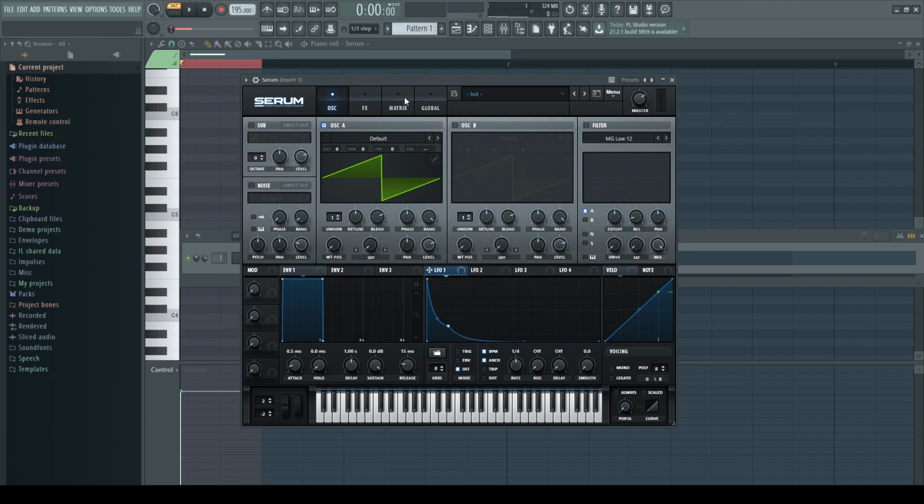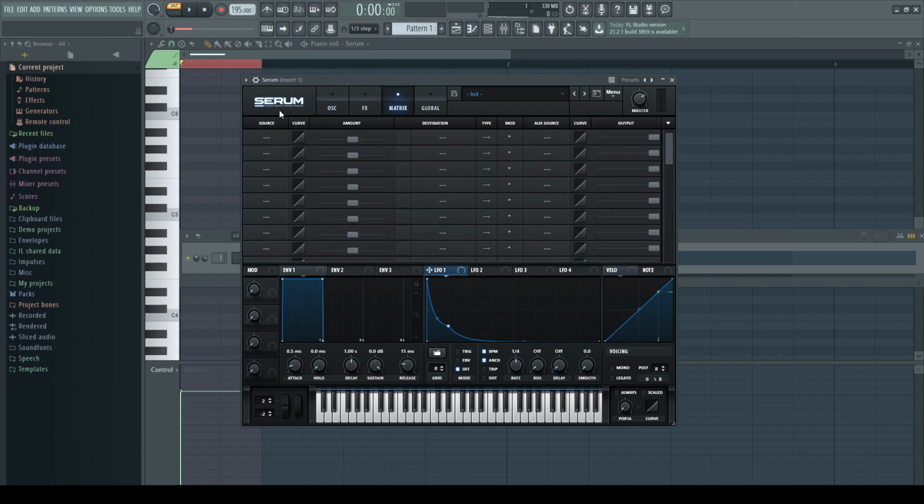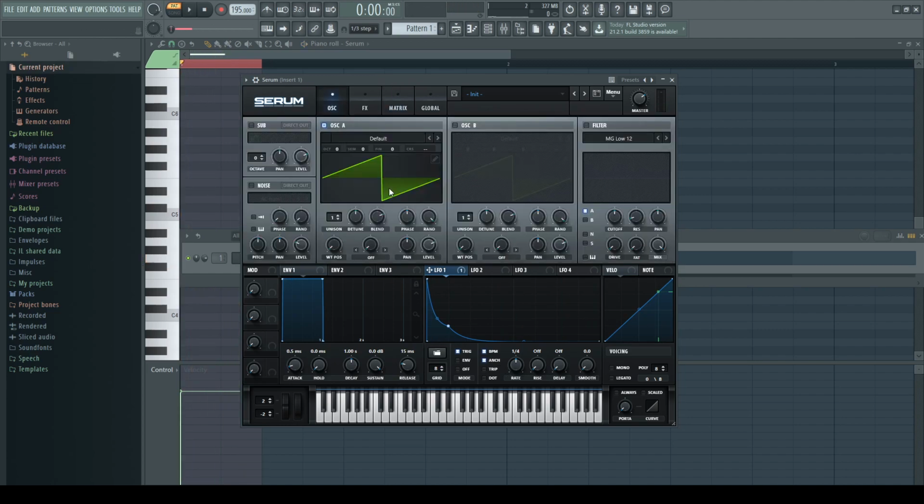We want to go to the matrix. We want to give it a source, that LFO we just made. We want to go to the destination, select global, master tune, and do something like this. We want to have it triggering on every note, so it starts from the start. Okay. I want to go lower octaves.